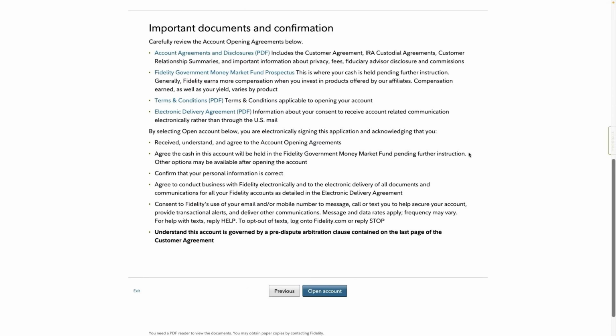There's no cost to open a Roth IRA at Fidelity, no annual account fees, and the entire process typically takes just a few minutes. And that's it, your Roth IRA will be ready to use. With the account open, linked, and funded, you're set to start building tax advantage savings for the future.